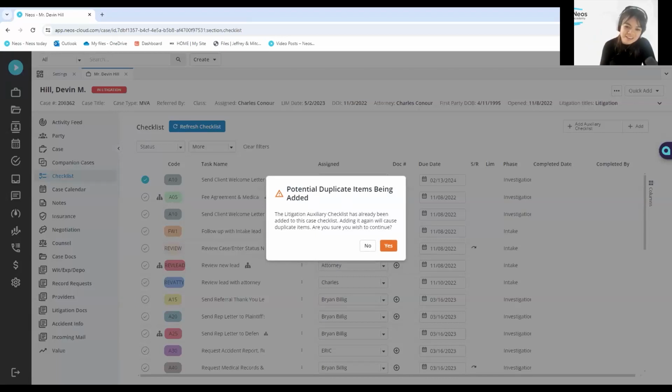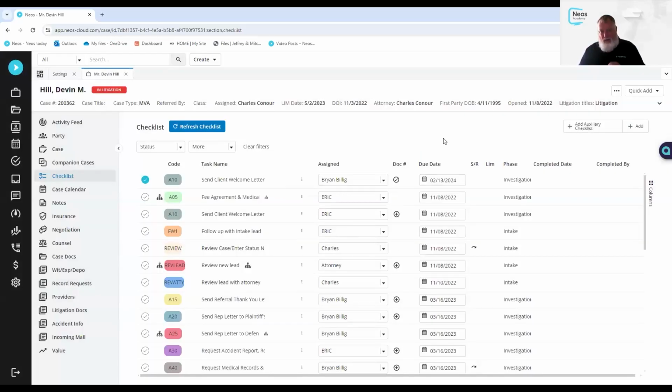This one right here is letting you know that there are going to be some potential duplicates being added. So the litigation auxiliary checklist has already been added to this case checklist. Adding it again will cause duplicate items. Are you sure you wish to continue? So anytime you apply an auxiliary checklist, if A10 has been used, it's going to give you that warning. Hey, this item is already on this checklist. Do you want us to apply it again? Yes or no? That's literally what it's telling you.